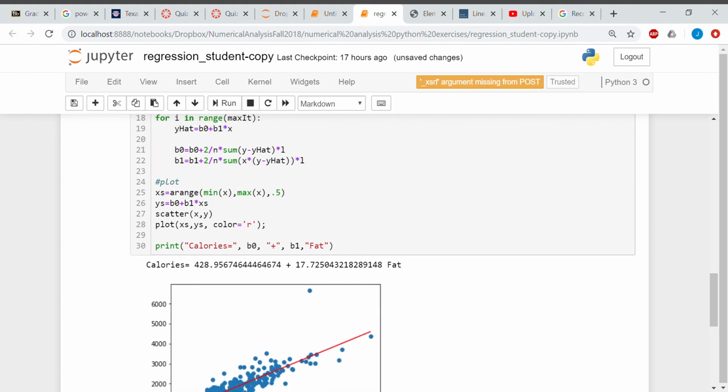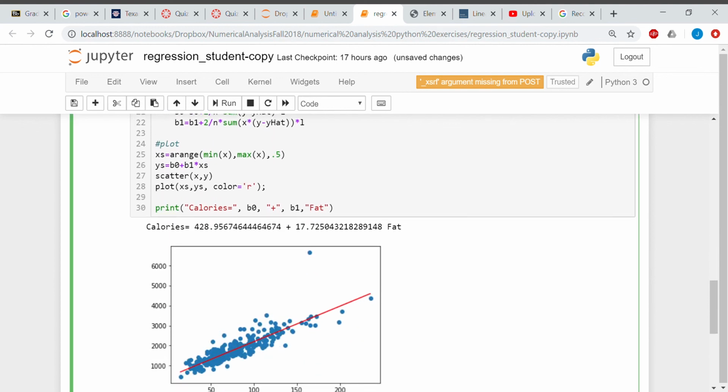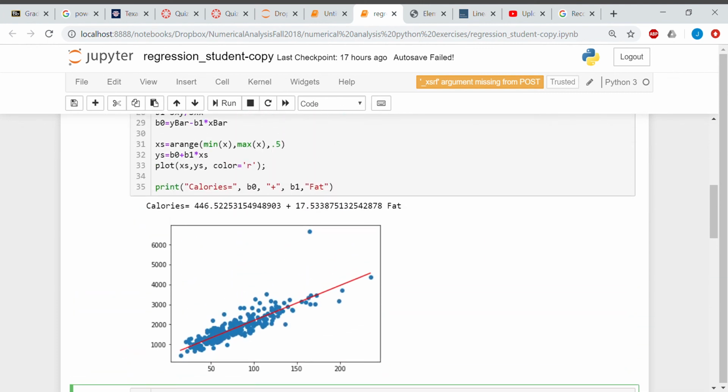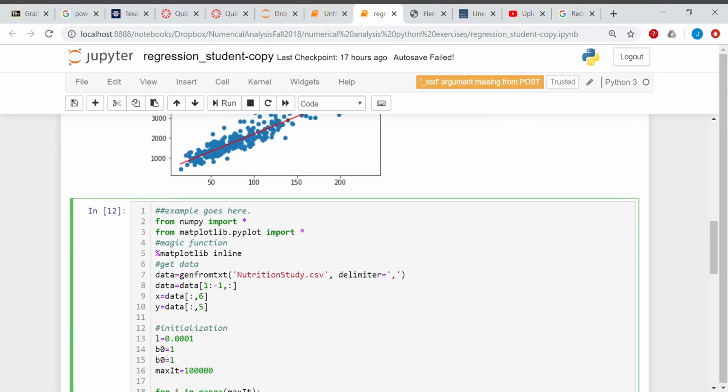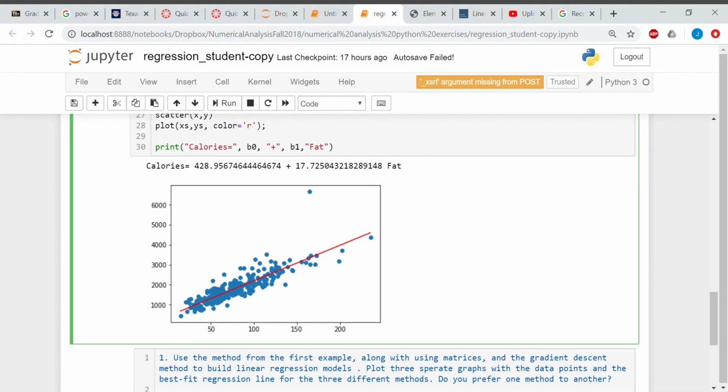Yeah, so this is pretty much what we expect. So I let it go through 100,000 iterations. That's fine. Here I have 428 plus the 17. So this is very, very close to actually what we achieved over here. And so there we go. I guess that's another method for solving this.